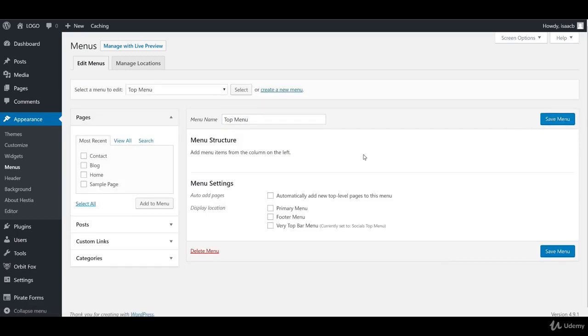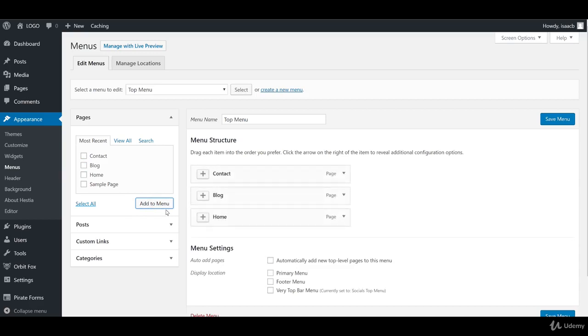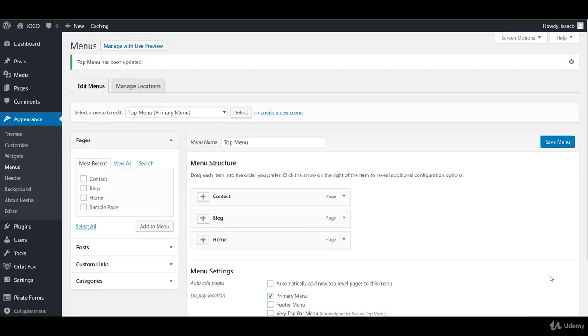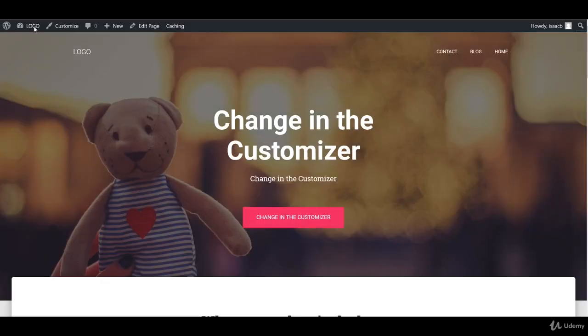And then what you want to do is go through and tick each of these and hit add to menu. So they've all been added there. Then make sure that you click primary menu, so that it'll display up the top here. You'll see in a moment. Then we just hit save changes. Alright, so if we go back to our site now, you notice that we've got our menu up here.